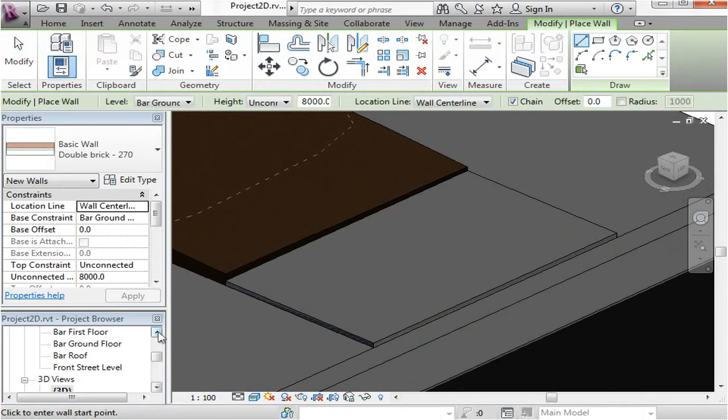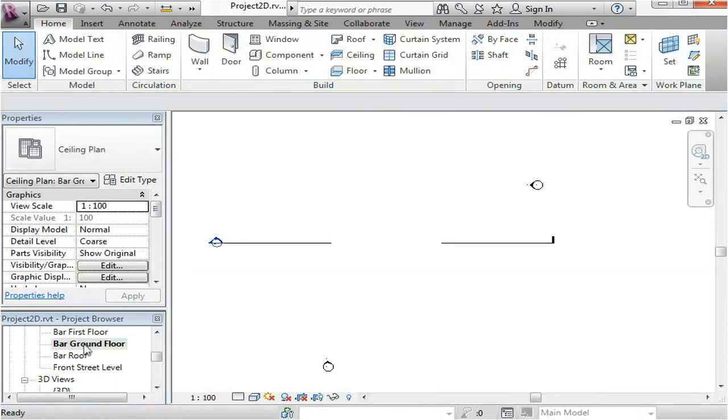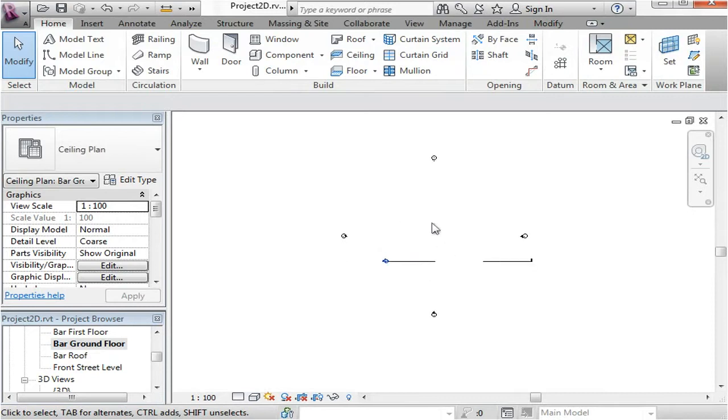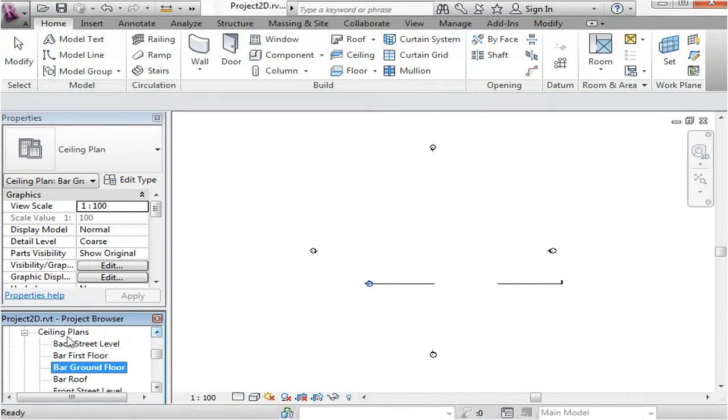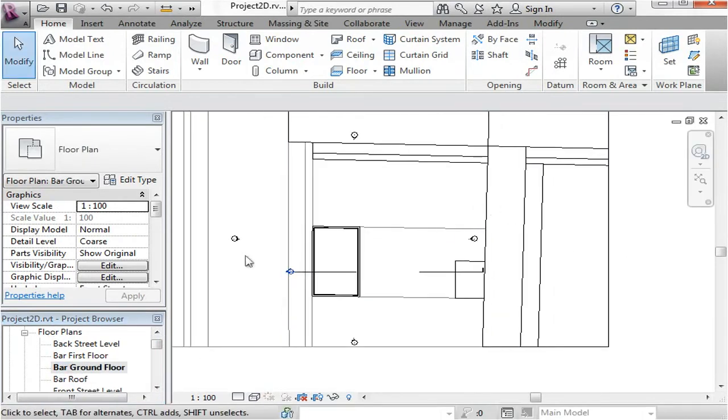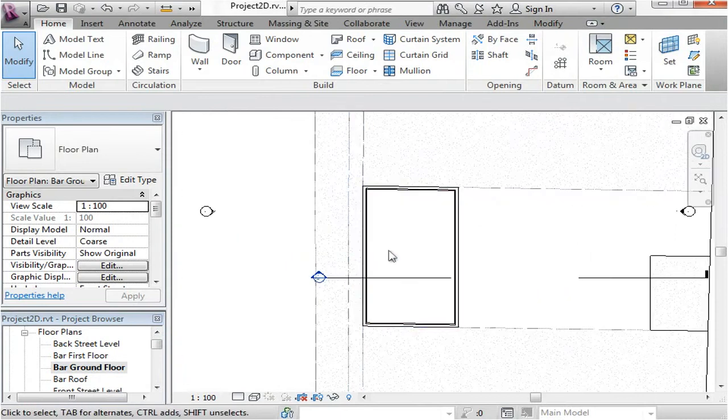Now at this stage we need to go into the floor plan of that front slab, which is bar ground floor, I think. Now if you can't see anything in your plan, there are probably 2 very good reasons. First, the elements that you're looking for may not be on the plan itself, and secondly, and this is where my mistake comes in, I'm actually looking at a ceiling plan and not a floor plan, so please keep aware of that. So here's my bar ground floor floor plan. Okay, here we go. So here's my front slab.